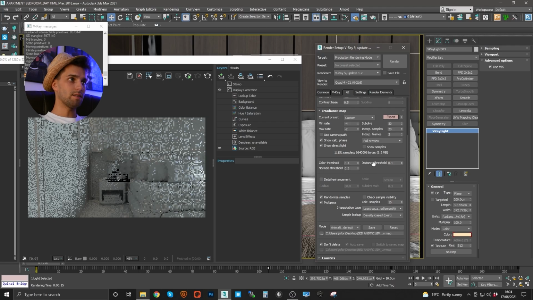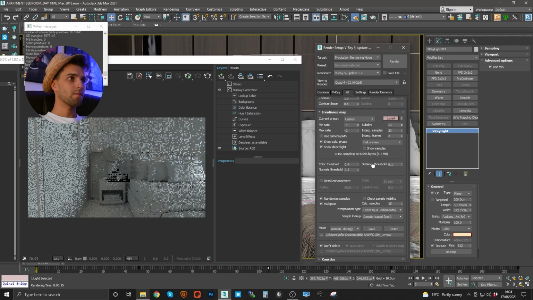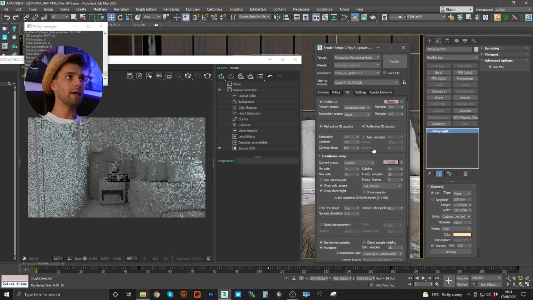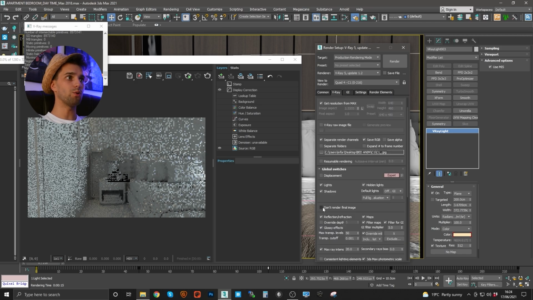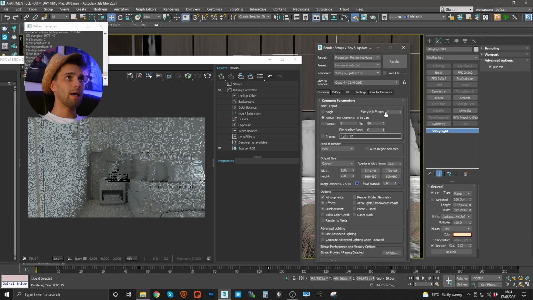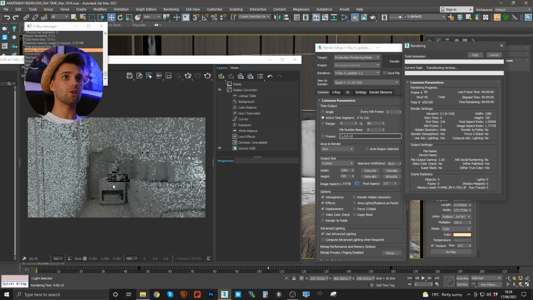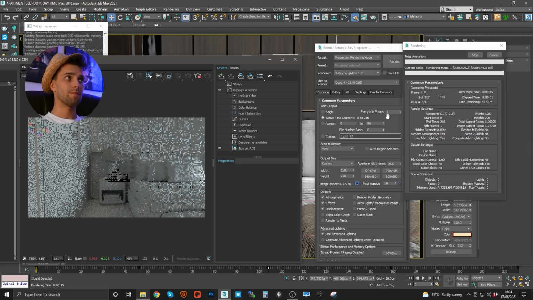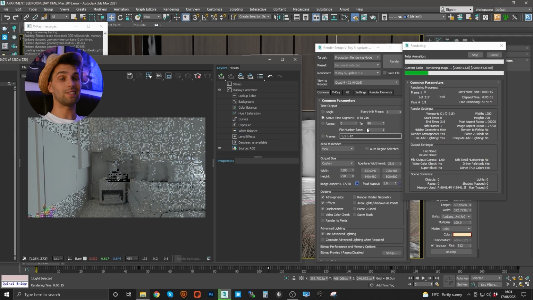So in this case, we have rendering set up, no light cache, everything is set up, output, don't render final image off. So basically every 1 frame, active time segment. Now if I press render, it's going to start rendering my 0 frame. And it's going to go 1 by 1 until it finishes rendering to the 216th frame. All right, so that's pretty much it.